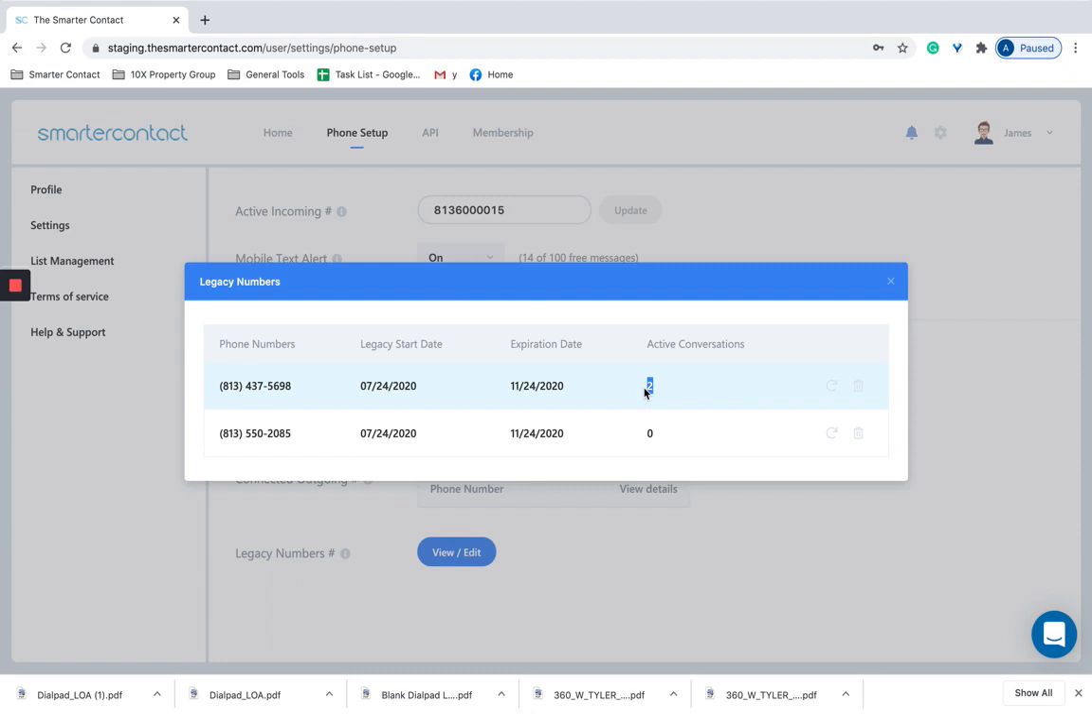So for example, let's say you sent a blast out and somebody said, not interested, right? That's technically not a conversation. It's only a conversation if you reply back to them as a follow-up to your initial campaign. And that's how we're tracking this metric.